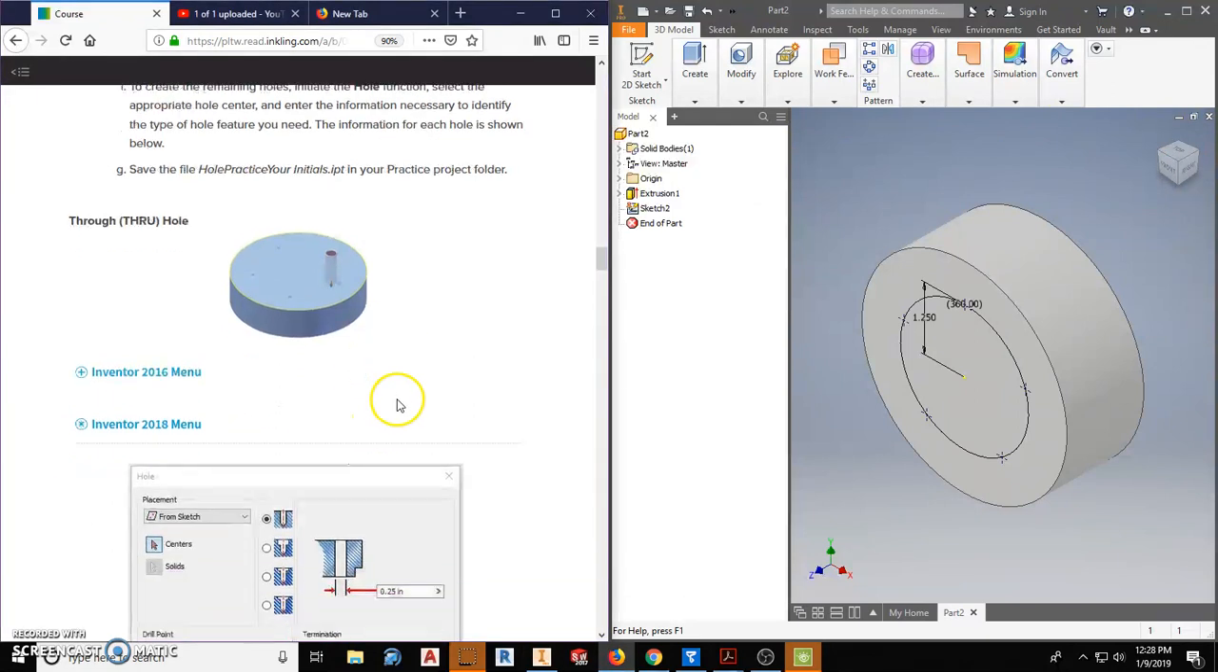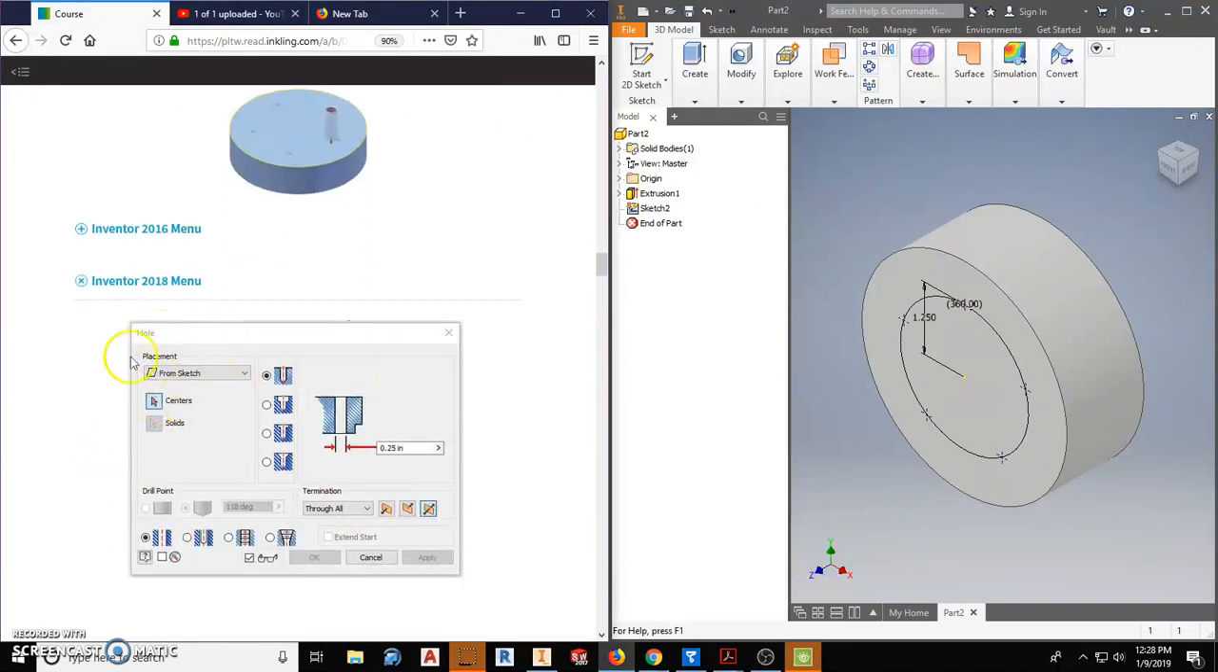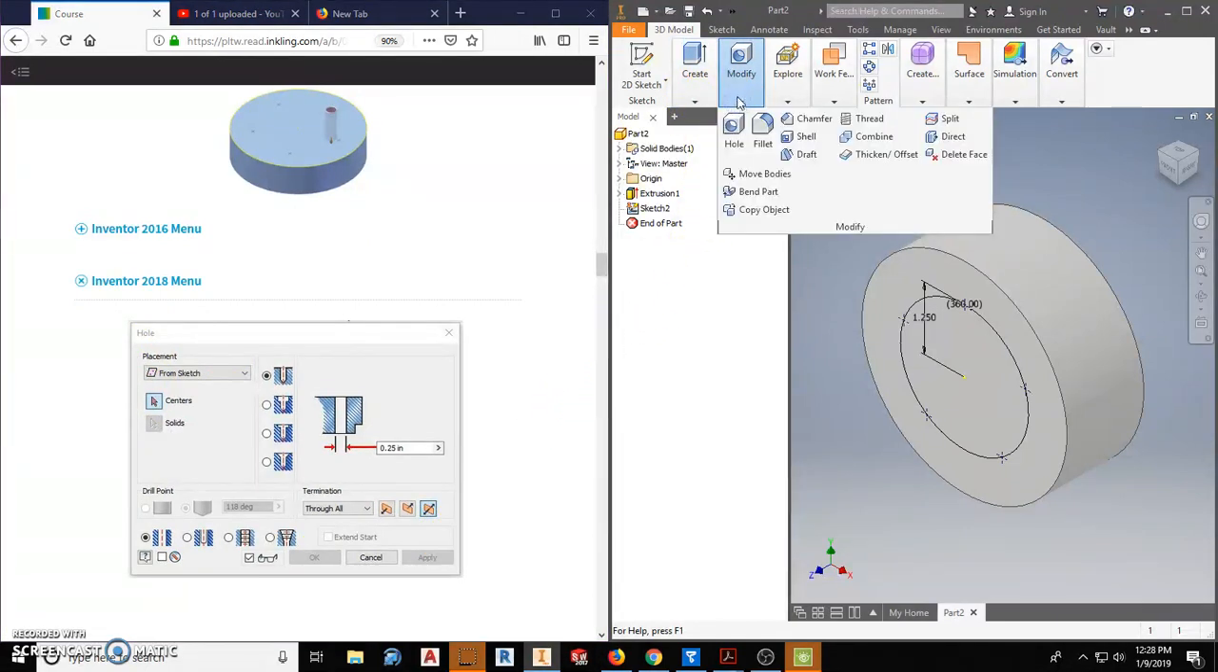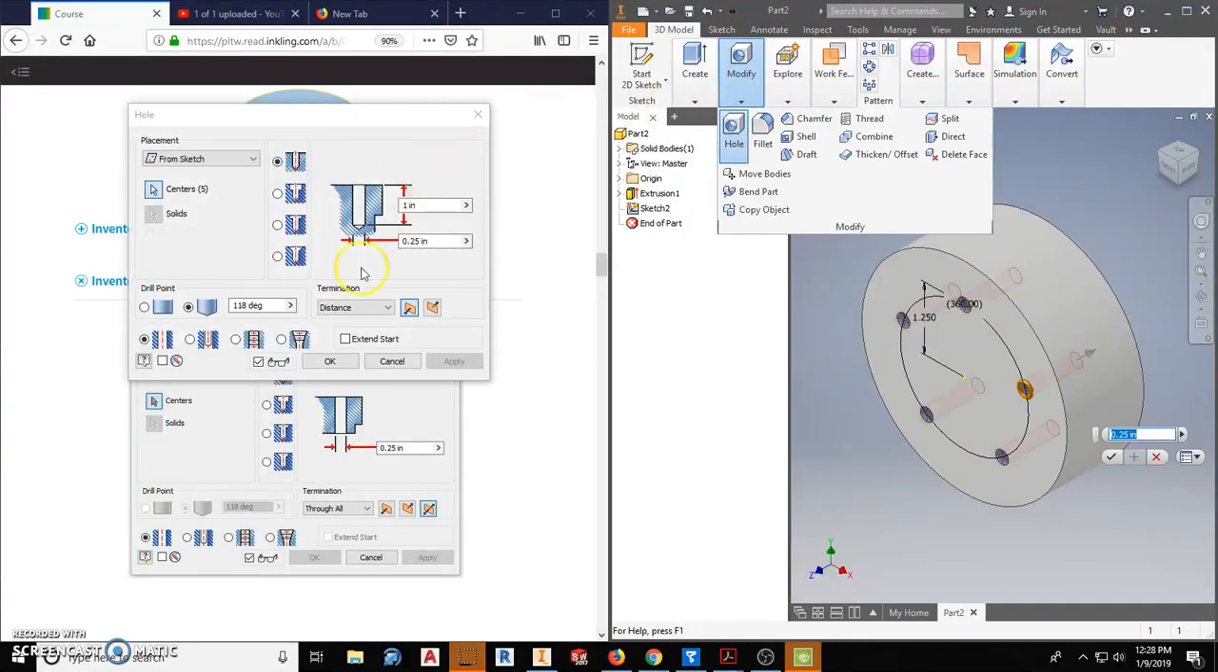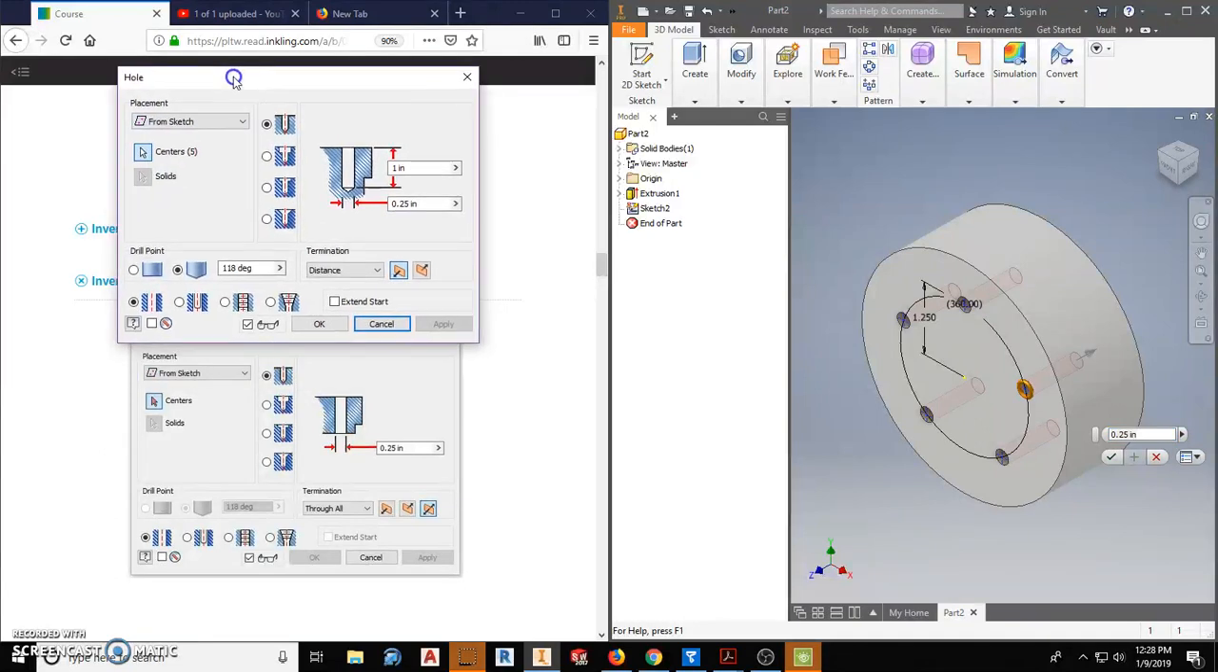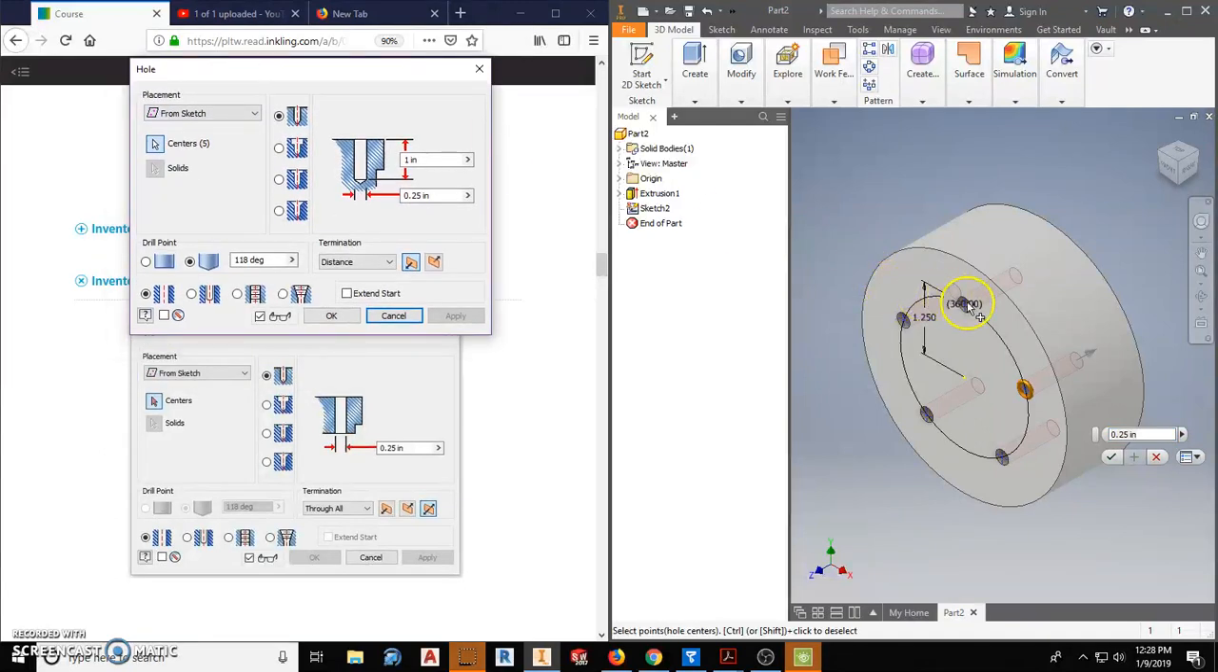My Inventor menu for a hole is right here. Notice we've got this dialog box. In order to do this, what we're going to come up and do is we're going to go Modify, Hole. Notice it wants many different centers. I'm going to hold down Control and deselect the ones that I don't want. So in this case, I only want this hole.